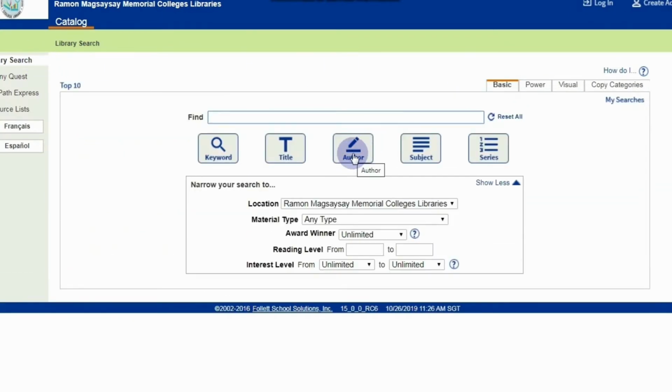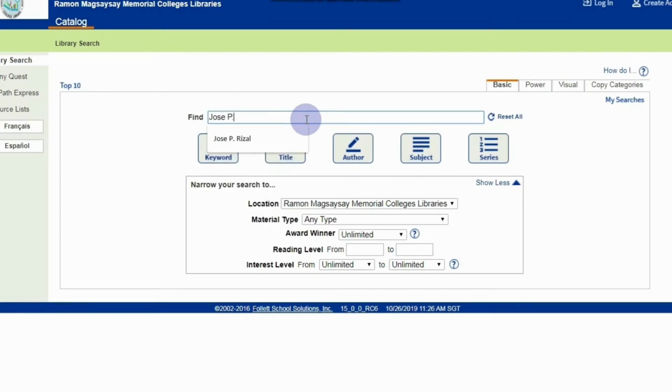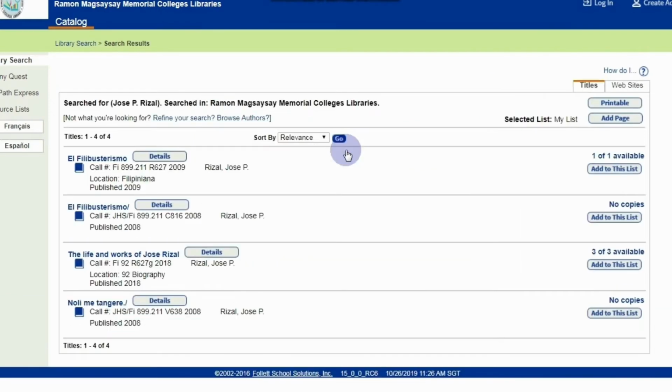Let us proceed with the second search button. It is the Author. To find the collections of a certain author, all you need to do is to type the exact name of an author in the find box. For example, you are interested in the collections of our national hero, Dr. Jose P. Rizal, type Jose P. Rizal in the find box, and then click the search button Author.